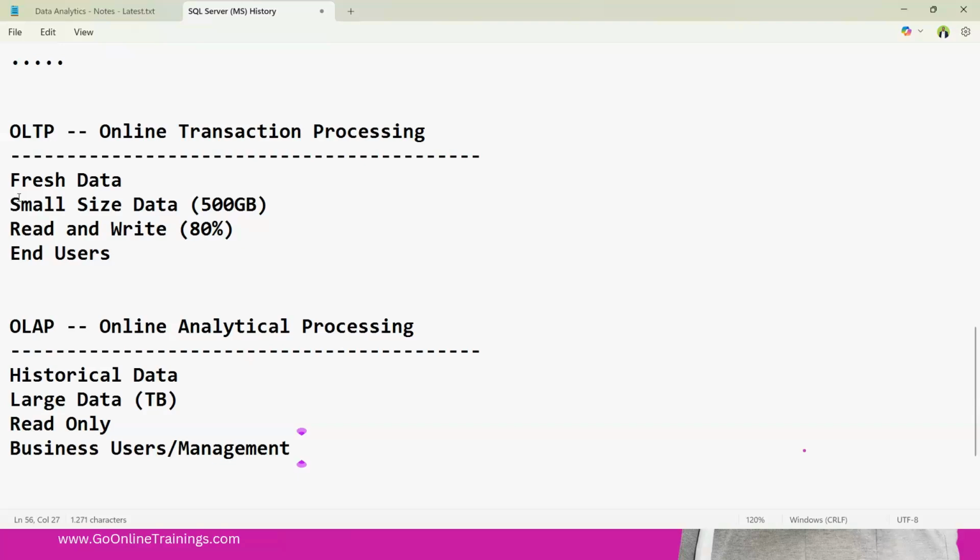You go to Book My Show, irctc.com, yatra.com, any application, PhonePe, Google Pay, whatever the application, it may be Java, .NET, SAP, Android application, all of them are called OLTP. OLTP means these applications are used by end users. A lot of data will get generated. It is fresh data.